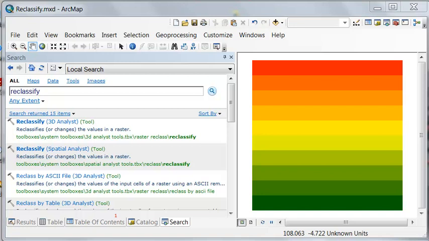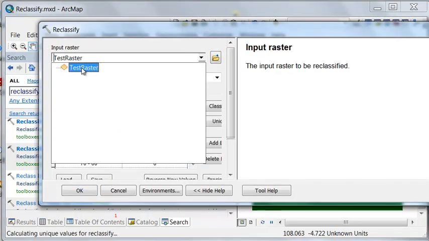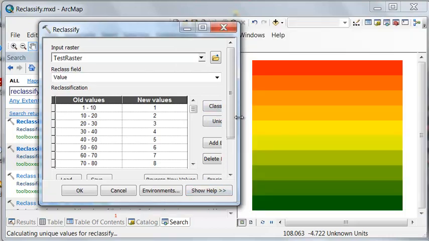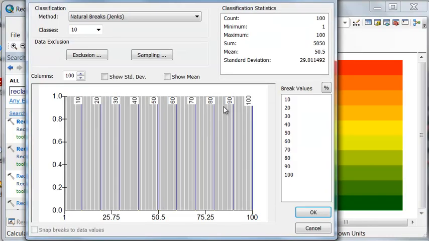Or you might want to reclassify a land cover raster into a raster where 1 is a vegetated pixel, 0 is a non-vegetated pixel. Or you might want to reclassify an air pollution raster where 0 is healthy pixels and 1 are unhealthy pixels. So we can do this all using the Reclassify tool. So our input raster will be our test raster, and then if we click on the Classify button, there's many methods we could classify by.